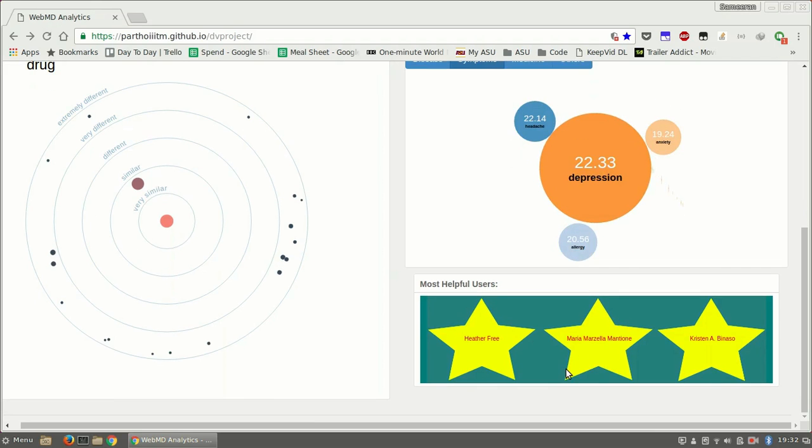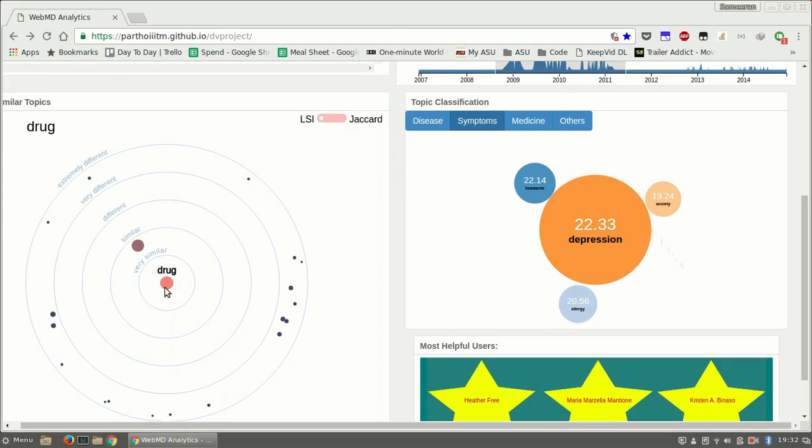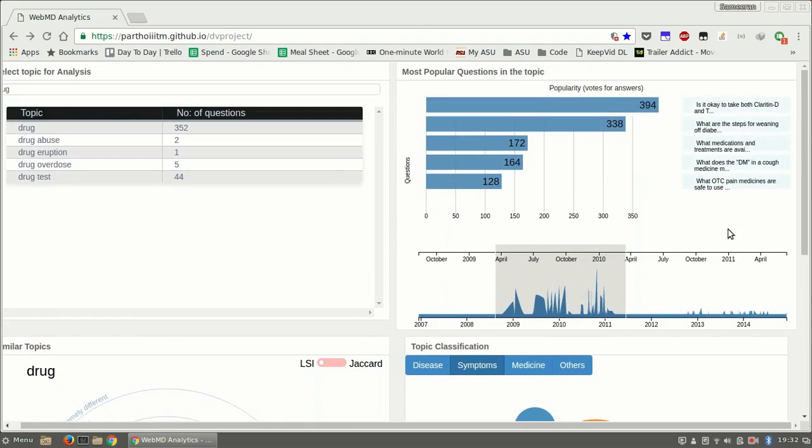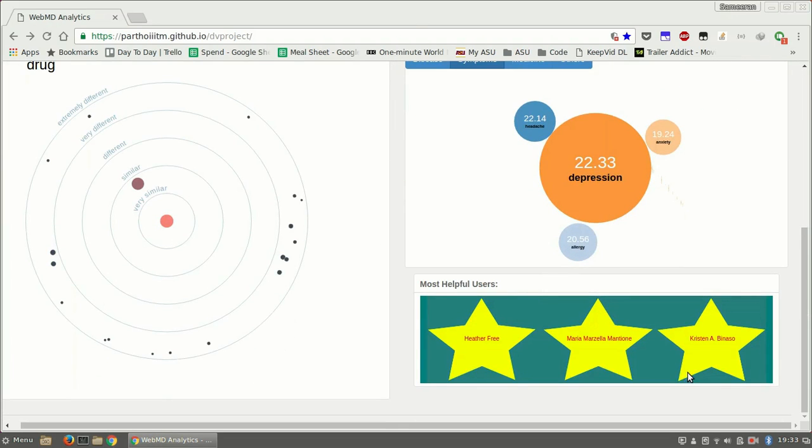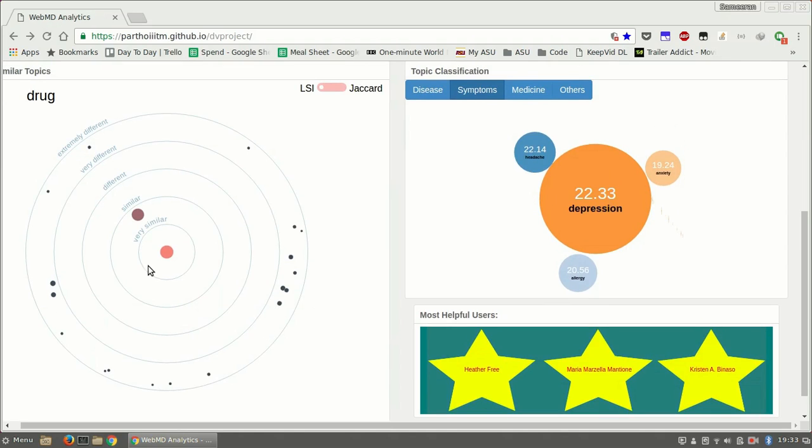The last region here shows the most helpful users. So for example, in this topic drug, there have been a lot of questions asked over a long period of time. These 3 users here are the ones that have gained the most number of votes for this particular topic. In a way, they are experts in this particular topic. The reason the user may want to know this is because, say he's really interested in finding out more about this topic, he can go and follow these people here, and he can look into what other answers they've given for questions related to this topic drug.